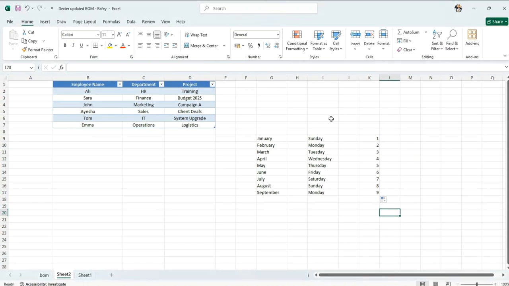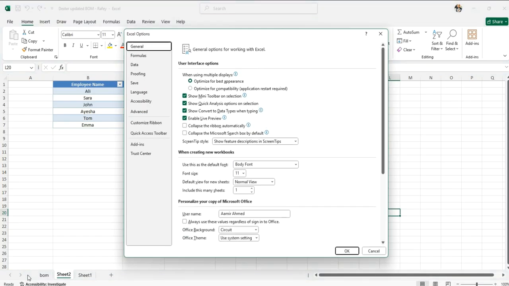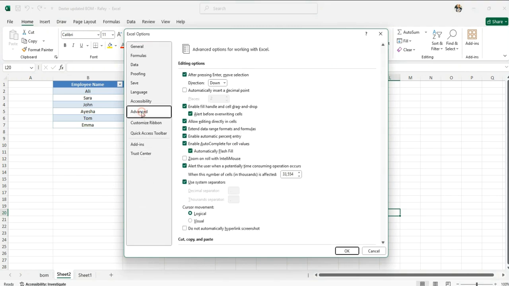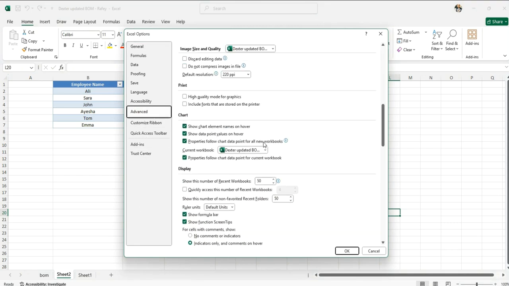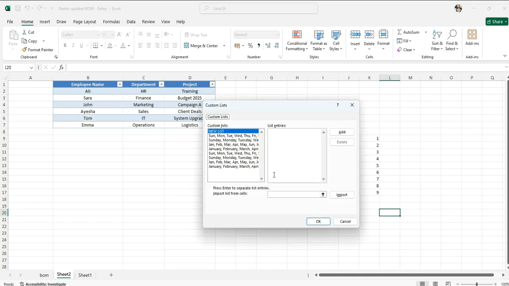To create custom auto lists, we have to click here on File tab and go here in Options. Inside Options, we'll click here on Advanced and go in the General section. We'll click here on Edit Custom Lists. Here you can find all the lists that are already present in Excel.